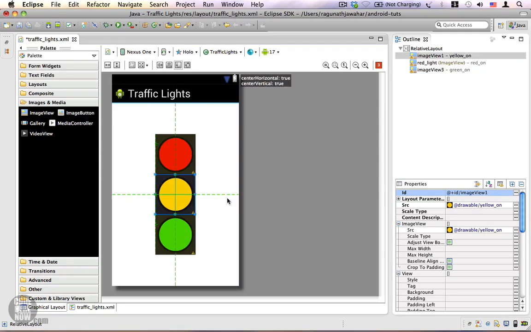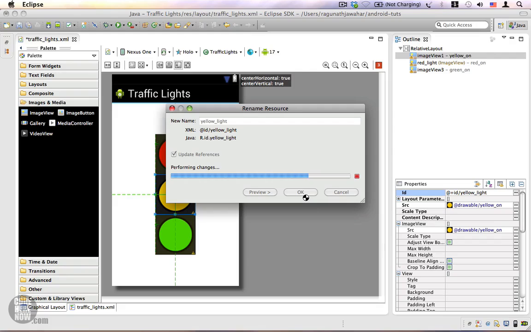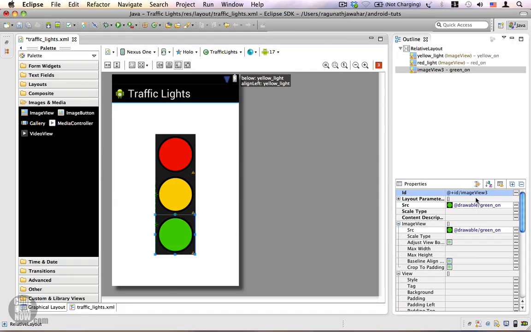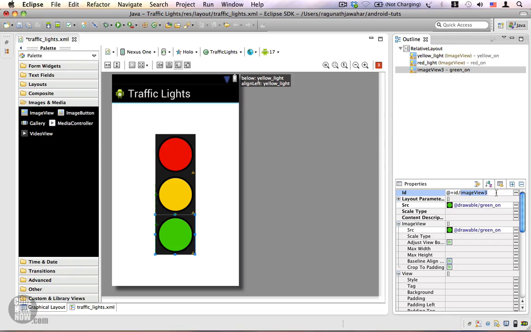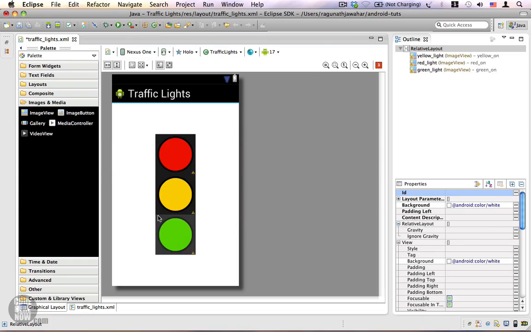Okay, so now we're going to rename the other two image views as well. This will be renamed as yellow light, and I'm going to rename this as green light. So that is it. We have three image views, but the UI is not completed. You also should remember we had three buttons at the bottom of the screen. So we'll use those buttons to turn the lights on and off.